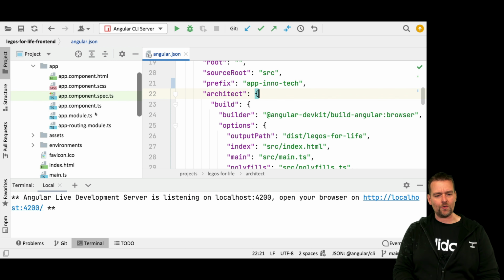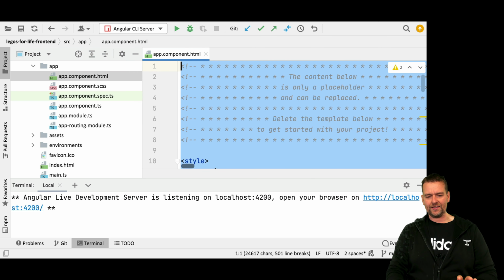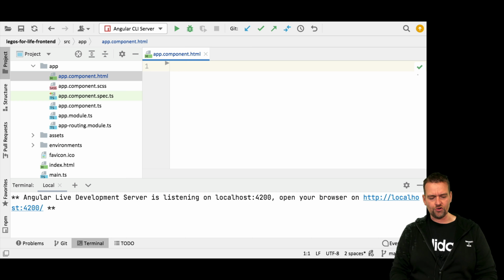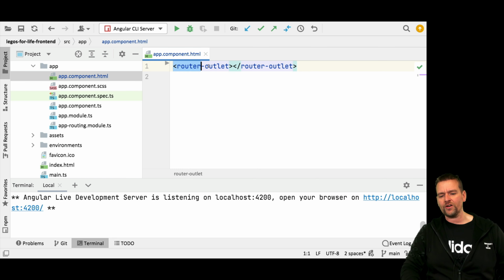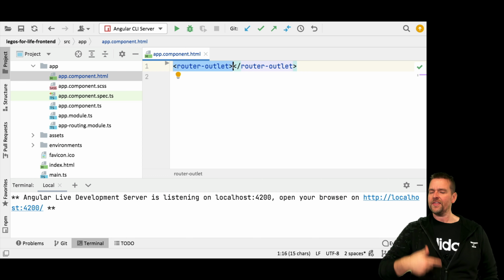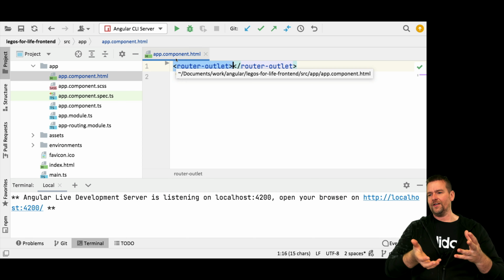Another thing I want to do is jump into the app component right here, and just clean out everything. Like this, everything is gone. I just press Control A or Command A and delete everything. And then the first thing I want in here is a router outlet. Now this is the place that we are going to route to, meaning that this is where we're going to show each individual page that we want to show in our application. So it's going to be like a main routing system right here.